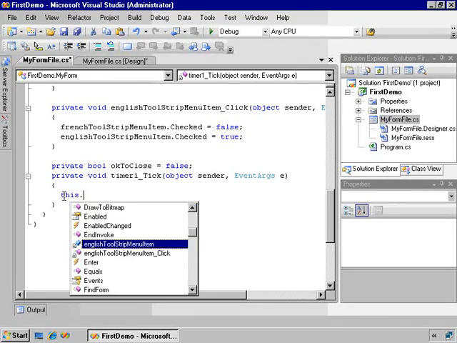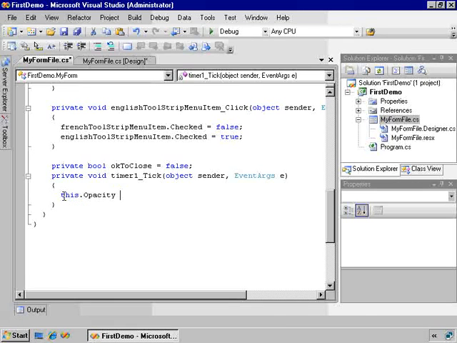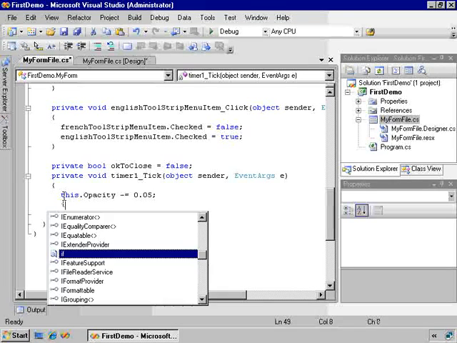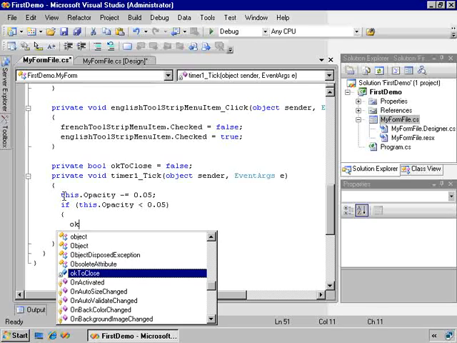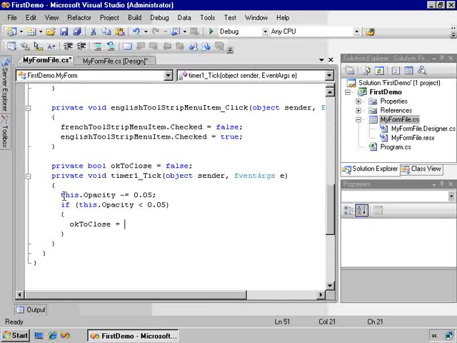This dot opacity minus equals 0.05. That reduces the opacity by 5%. If this dot opacity is less than, if we've gotten down far enough so that we're nearly invisible, let's add code that tells the form that it's okay to close and then actually close the form.